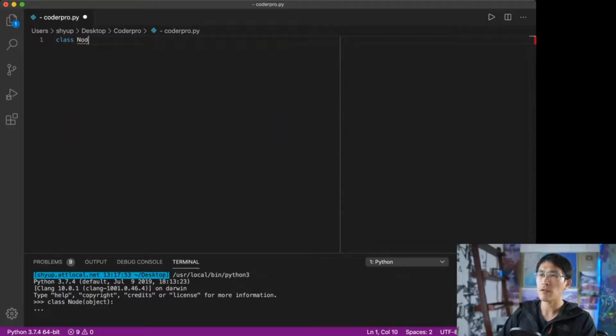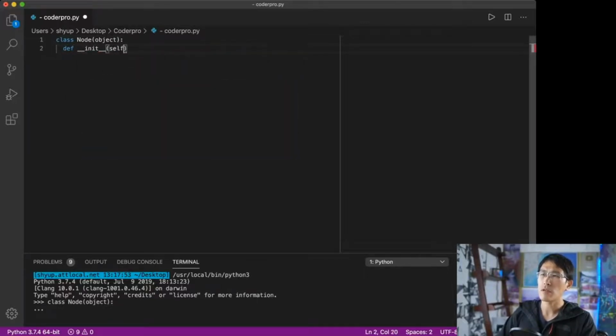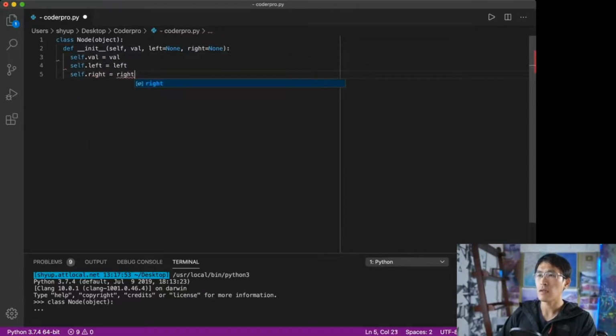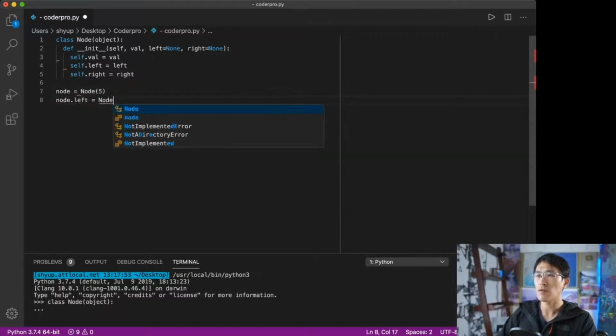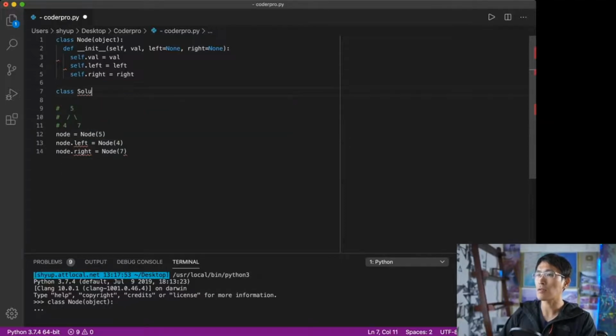All right, so jumping into the code here, the first thing we want to do is define our data structure, which is the node, and then I'll come up with the constructor, which takes in a value, and then the left side, and then the right side. And then I'll just assign these to self.value equals val, self.left equals left, and self.right equals right. So that's pretty much the data structure, and then I'll come up with a test function for this. So I'll say, okay, node equals Node(5), node.left equals Node(4), and node.right equals Node(7). So what we've created here is essentially a binary search tree that looks like 5, 4, and 7. And this is valid. And let me come up with a solution class. So we have class Solution.